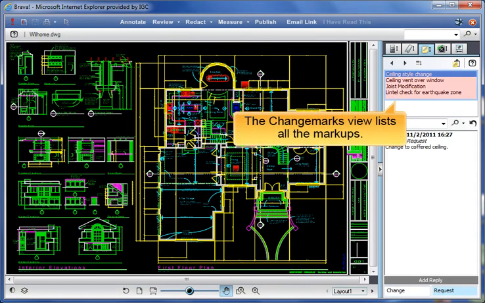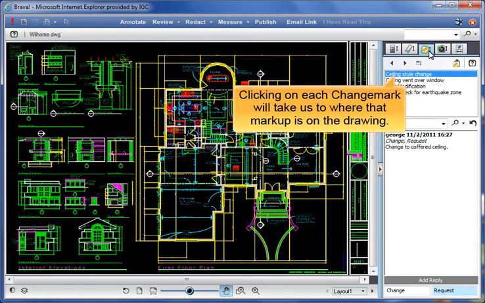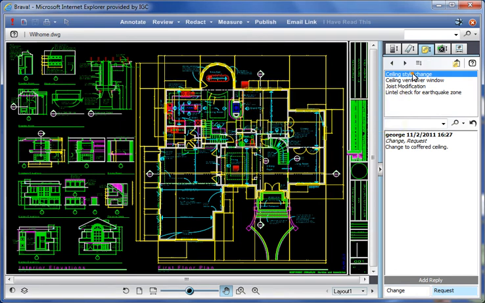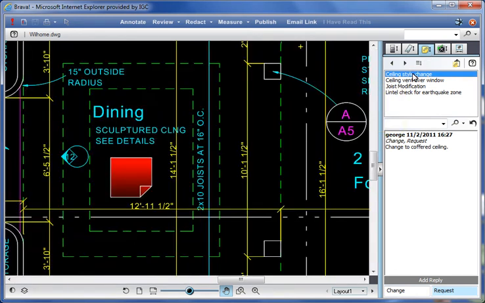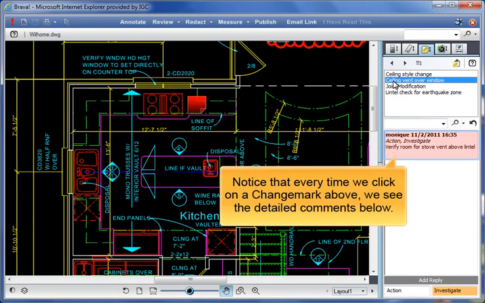The Change Mark view lists all of the markups. Clicking on each change mark will take us to where that markup is on the drawing. Notice that every time we click on a change mark above, we see the detailed comments below.